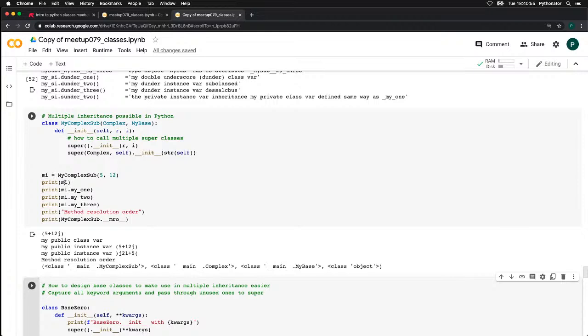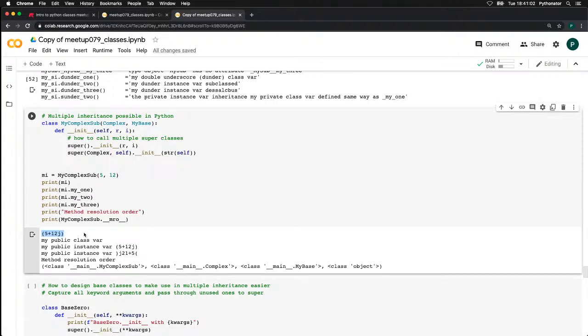So when we print my, it finds the string method of complex, which just gives us our 5 plus 12j, our complex number. We can look at the attribute my1, and that gives us the class variable. My2 gives us an instance variable. My3 gives us an instance variable with the complex number reversed. So that's the complex number going forward, and that's the complex number reversed.